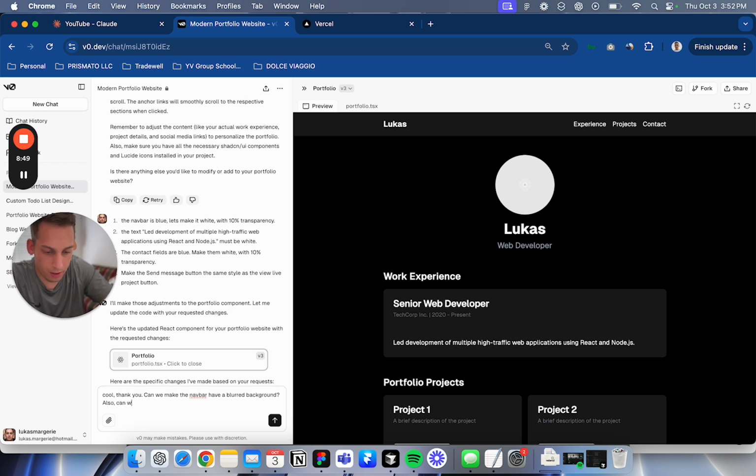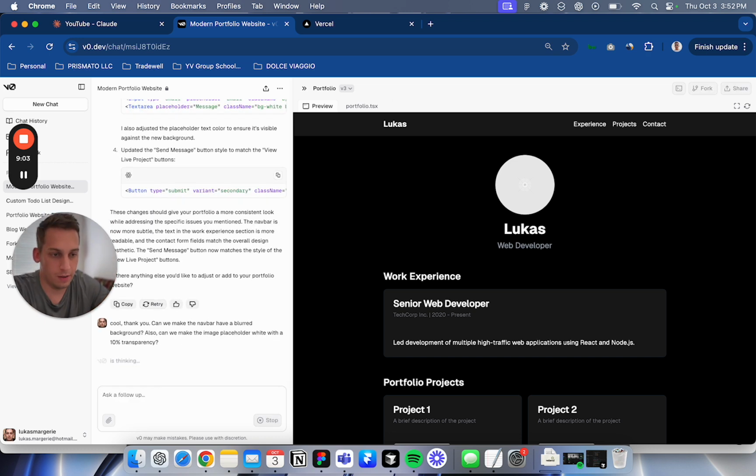Also, can we make the image placeholder white with a 10% transparency? Okay, now let's see what it's going to do.